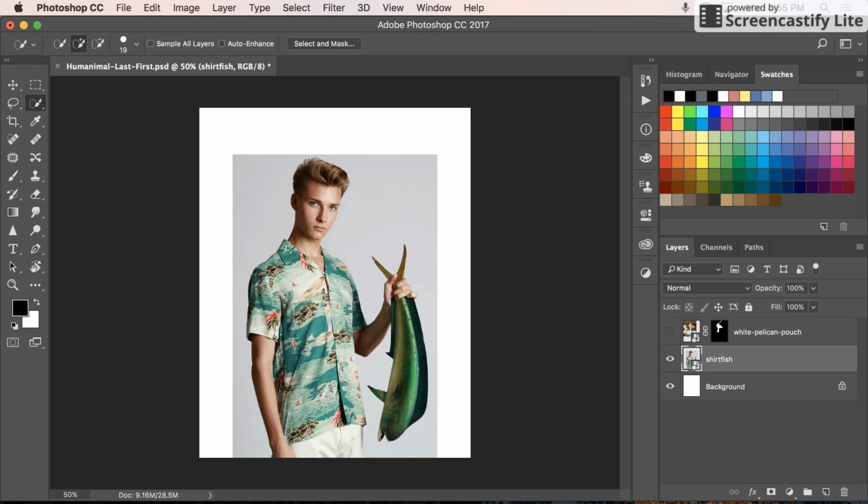So I want to cut the shirt out, and I'm going to also include the fish, but I will cut it out so I don't have this gray box, and then I will lose the head of the guy as well. So I'm going to go ahead and use that quick selection tool again. So just start clicking on the shirt, let go, clicking on the shirt, let go, clicking on the shirt.